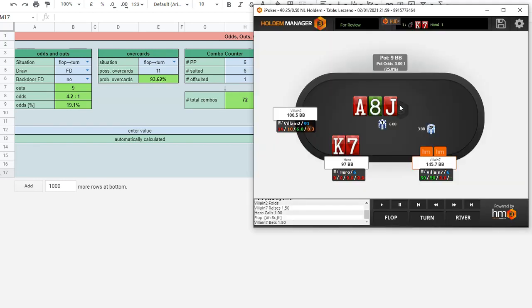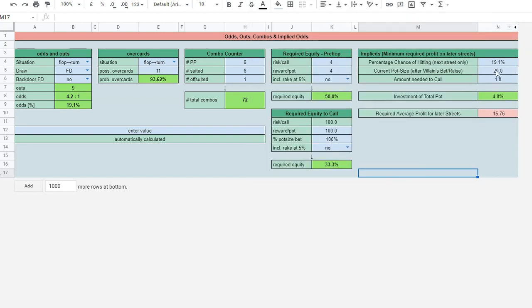So the current pot size after villain's bet is 9 big blinds, and we have to call 3 big blinds. So let's fill those out. Current pot size after villain's bet, 9 big blinds, amount needed to call 3 big blinds. This means we're investing 25% of the total pot on our call. And it means that we need to be able to make 3.71 big blinds on the later streets in order for this to be a plus EV defend.